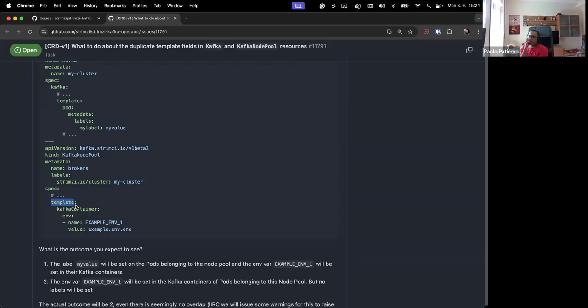So I'm not for the first one, removing the template from Kafka, because as you say, then I have to use the template in the Kafka node pool. And if I have more Kafka node pools, I have to put the template in each of them, right? Instead of having just one in Kafka. So it's useful. And I like your third option, it's a breaking change, I know, but explicitly using an empty pod JSON to reset.